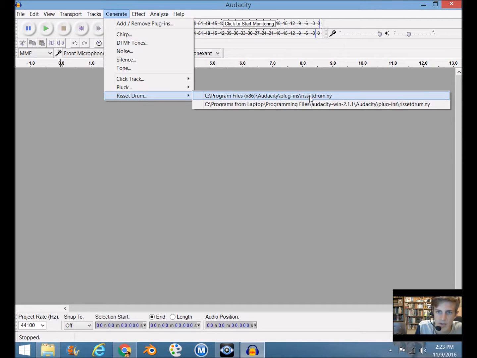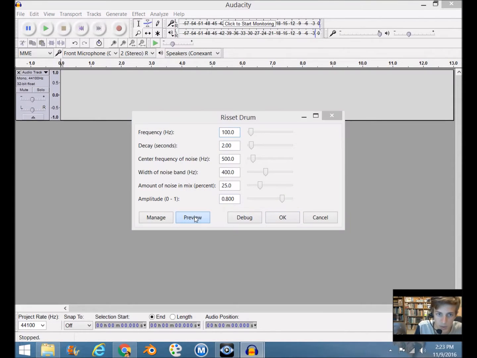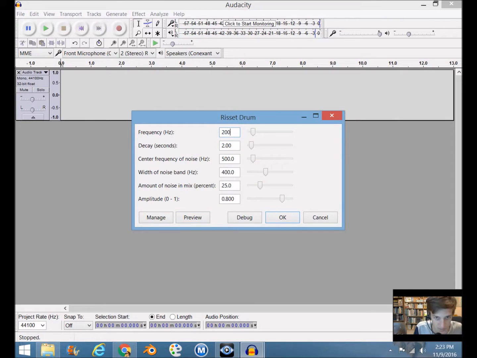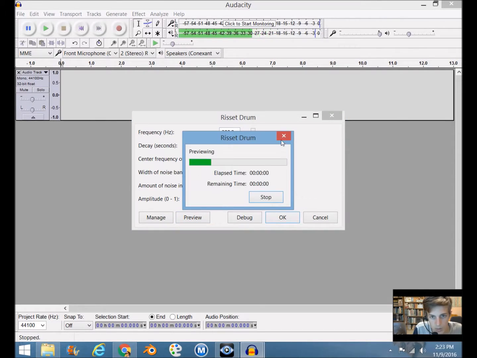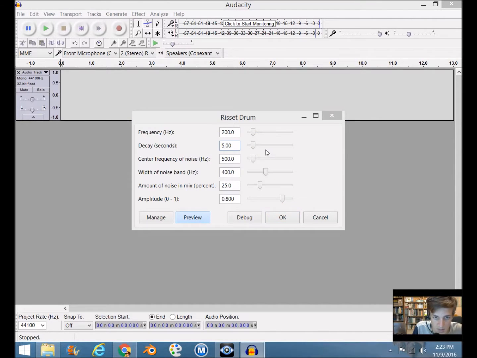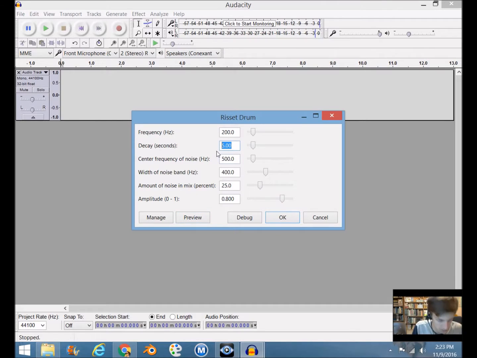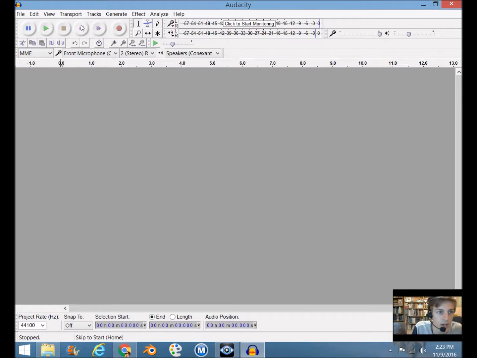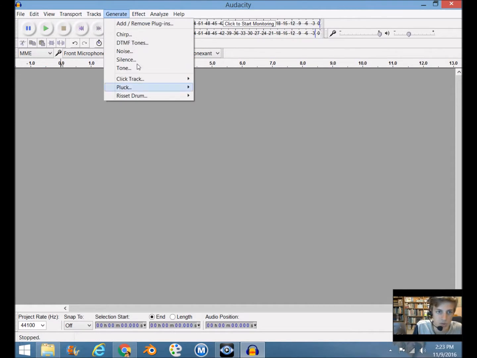And then you've got this Risset drum right here, which is basically a drum. It's very low pitch. So, for example, if I change that to 200, we have something like that. And then you can change some different settings. Just playing around with a lot of the settings is how you do it. And so that's it for generating with Audacity. And those are some different options.